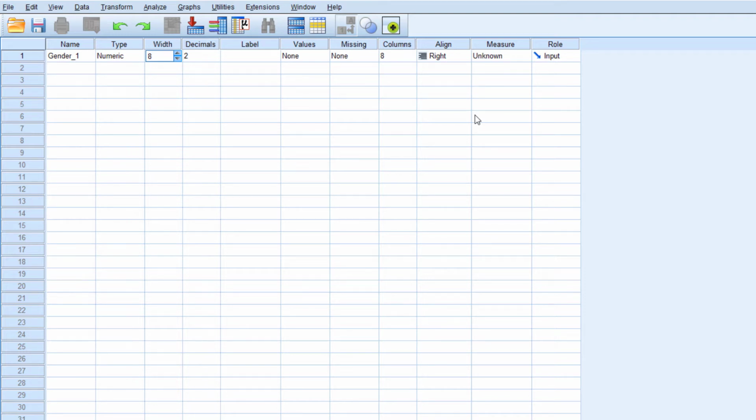Here in numeric, SPSS automatically assigns 8 as the width of the numeric data type. It is enough to store much data. So if you want to store the name of a department, you need to extend the width of the variable because 8 is not enough. So if you are using string, you need to extend the width of the variable. And if you are using numeric, SPSS automatically assigns 8 as the default width.